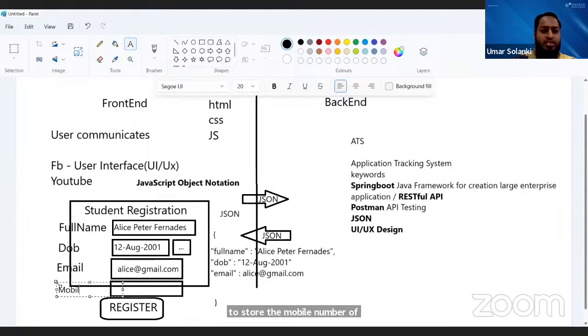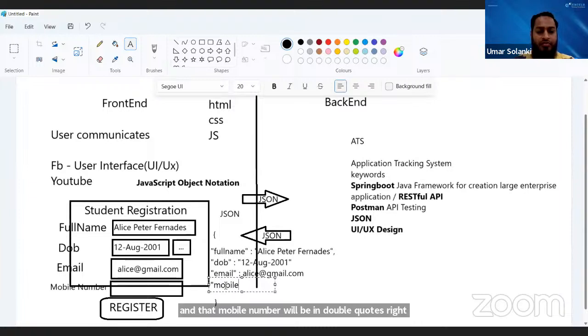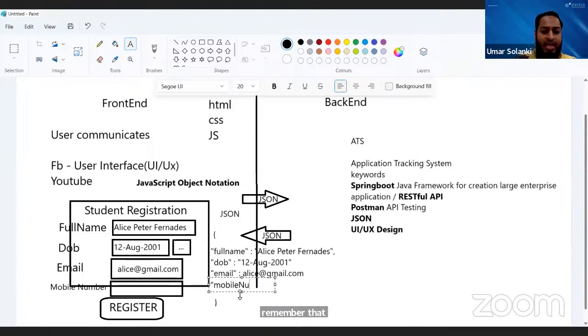If I were to add one more field over here to store the mobile number of the user, what changes do you feel will be happening in the JSON? Yes, correct. One more entry will be added over here as mobile number, and that mobile number will be in double quotes, right? Remember that. If there is more than one word in a key, then you write in camel case.